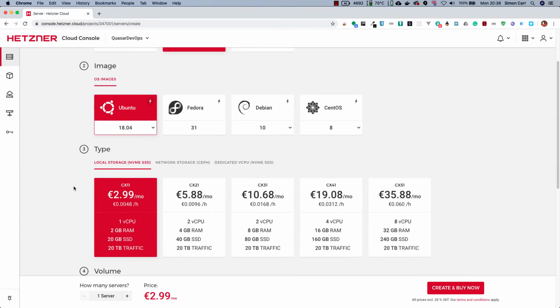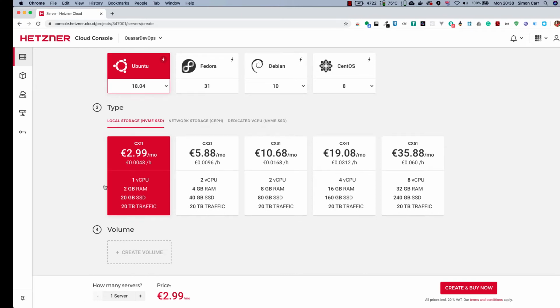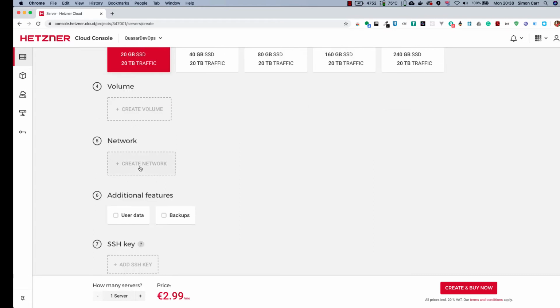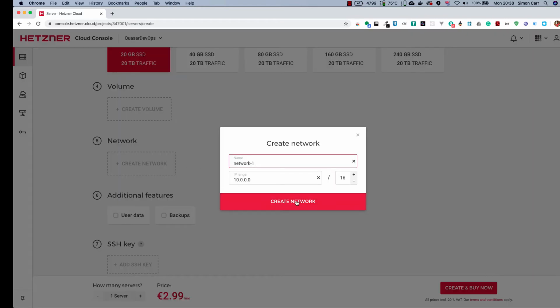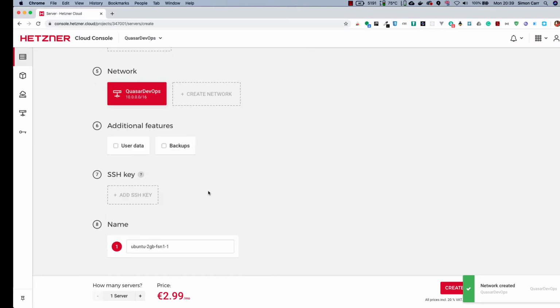See, I told you Hetzner was cheap. We only need the cheapest option for this course, but you can upgrade the server at a later date. Ignore volumes, we won't be adding any in this course. Click Create Network. You can call it what you want. I'm going to call mine Quasar DevOps. Ignore the additional features.